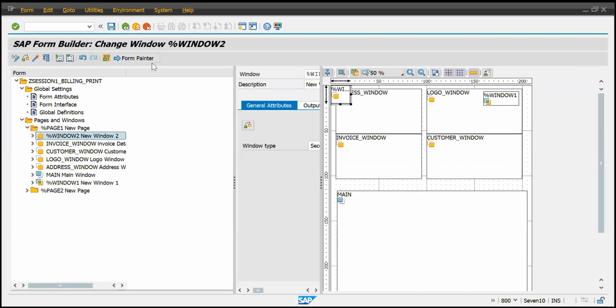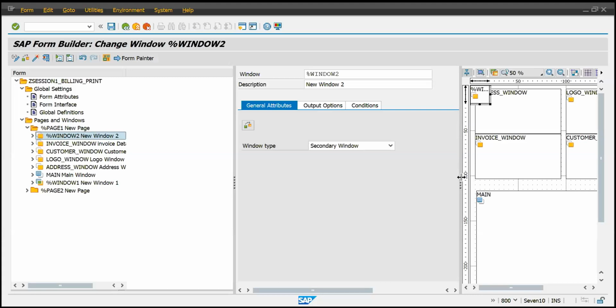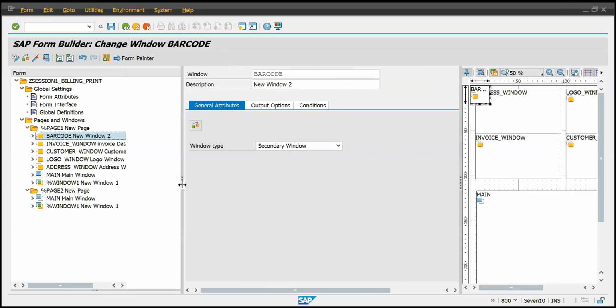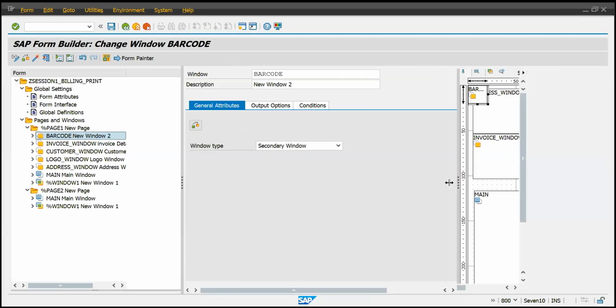We will scroll it a little bit to the right side. We'll give the name as barcode. We copied this window for page 2 from page 1, so automatically it will create in page 2 also. It should have been created, but that's not a problem. We are going to print only page 1, so that's not a problem. But most of the content which we are going to create will automatically get created over there.